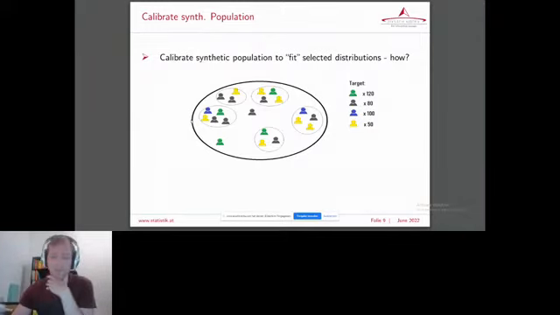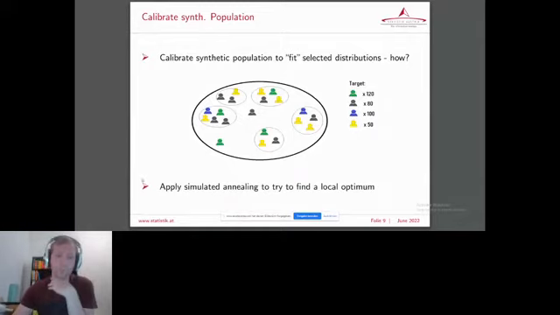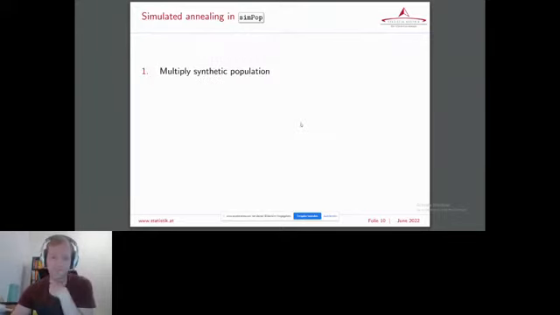So we use a simulated annealing approach to try to get an optimal combination of households and people which try to fit this target distribution. And the difficulty here is basically that you have to take complete households with people living in there, and you cannot pick the people apart. And this makes it quite a difficult problem, actually. So that's why we're using the simulated annealing approach.